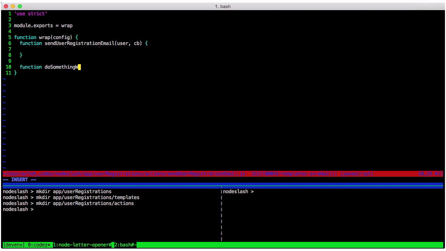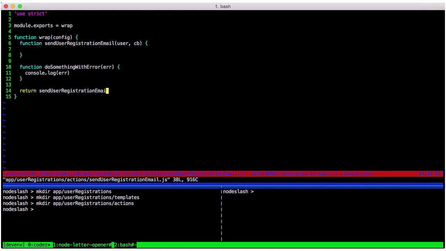And then we have to lay down a little dummy error handler here. And finally, from our wrapper function, we just return that sendUserRegistrationEmail function. Nothing special here, except that again, we have a config object coming in from which we'll take all of our configuration rather than reaching out of band to get it. Our callback will simply take an error parameter.